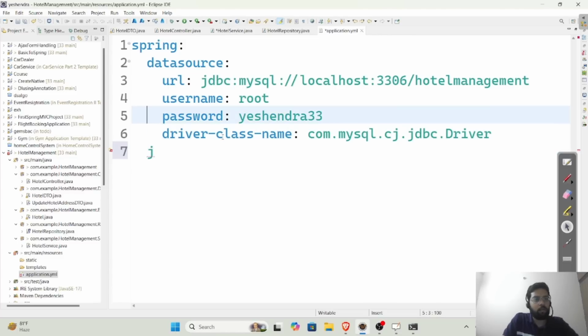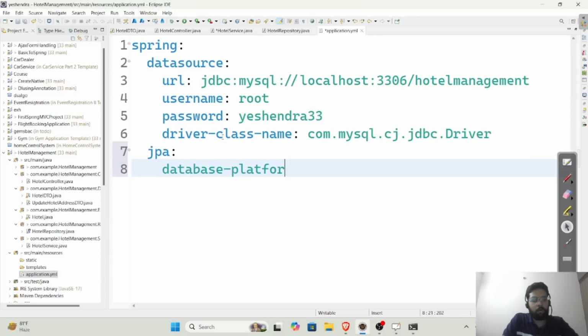Now jpa. Okay, because jpa is in the spring, not the data source. In the data source these are properties, so you can understand the indentation. Colon. Fine, now inside the JPA it is the database platform. Okay, so we need to add the dialect.